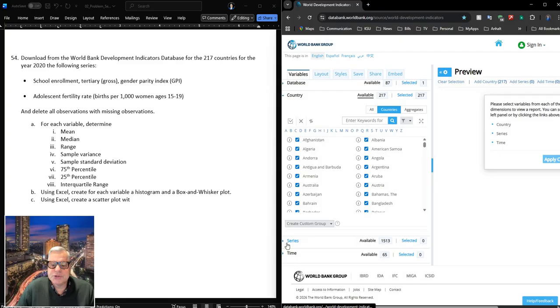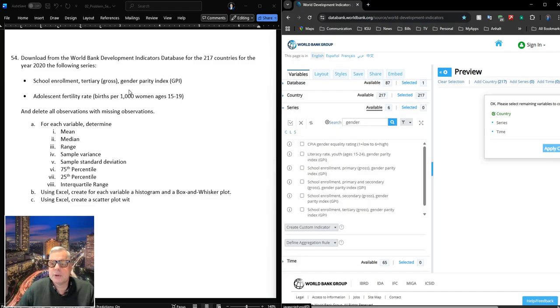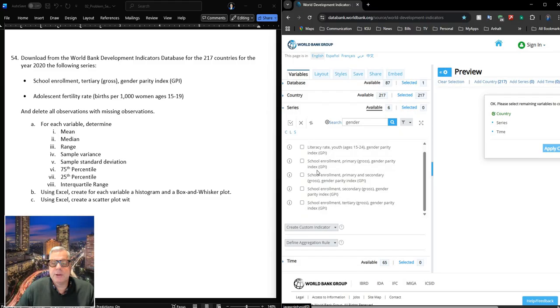Now we go to series and we can search for gender parity or gender. So now we go to S, school enrollment. And it is here: school enrollment, tertiary gross gender parity index, GPI. So we click on that, that's the first one.